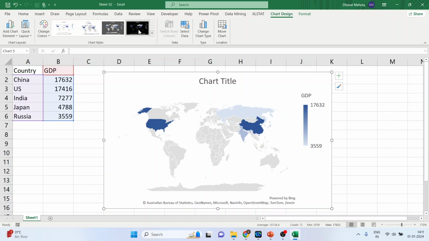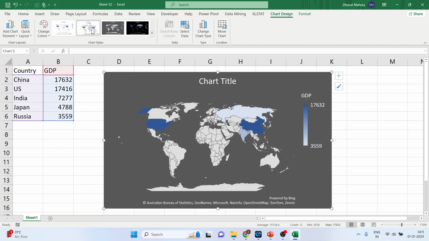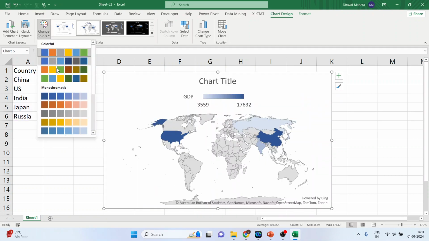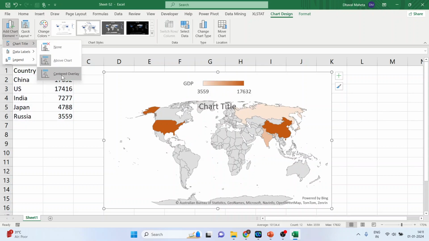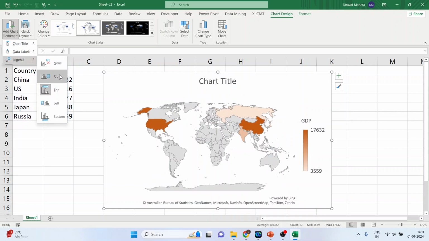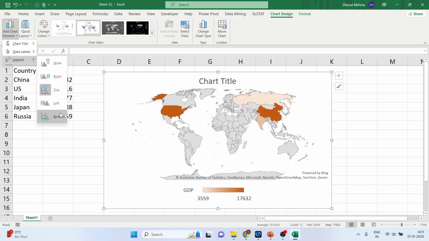One, two, three, and the colors can also be changed from here. Moreover, chart title, about the chart, centered overlay, data labels, show, legend, right, top, left, bottom.